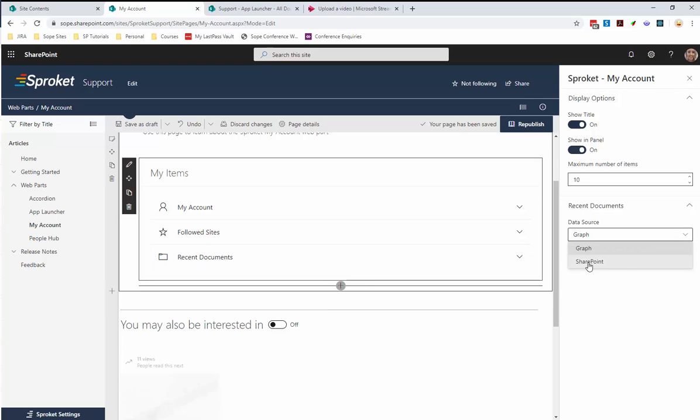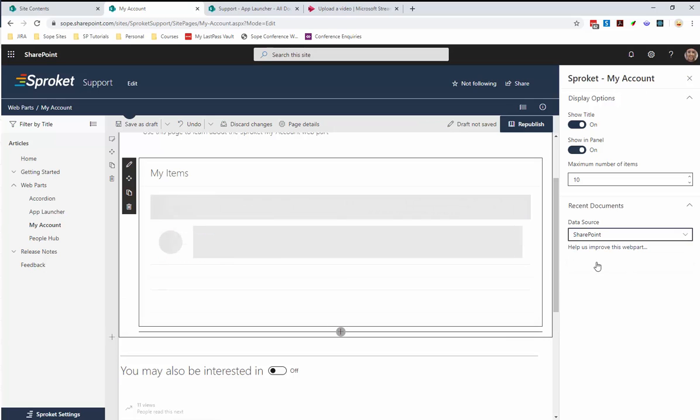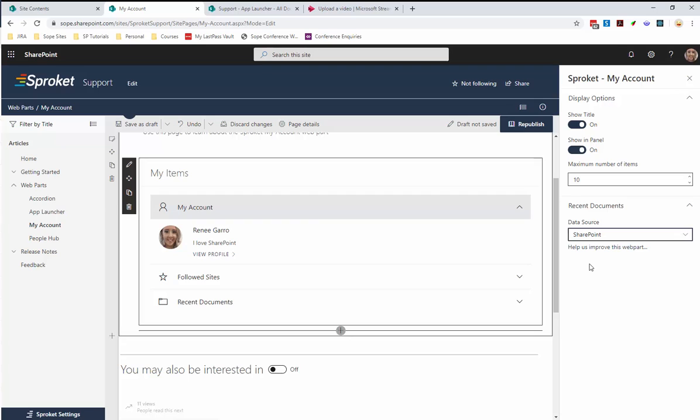There is the option to use, if you're not using the Graph API, you can use SharePoint, and that's going to use a SharePoint search. And that can take up to 15 minutes to perform a search call to display the relevant recent documents. So that's a bit about the My Account web part.